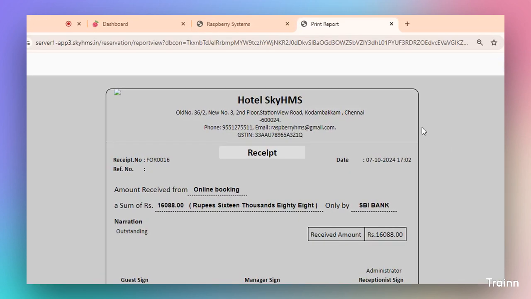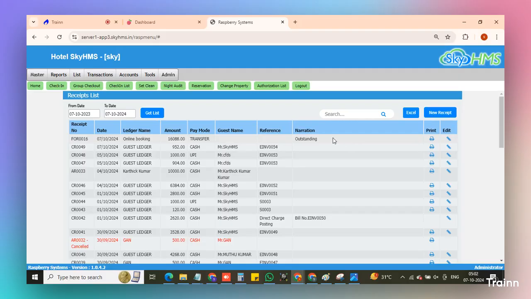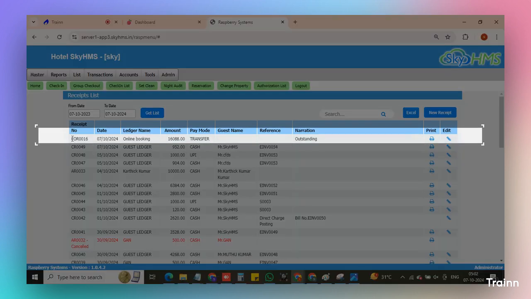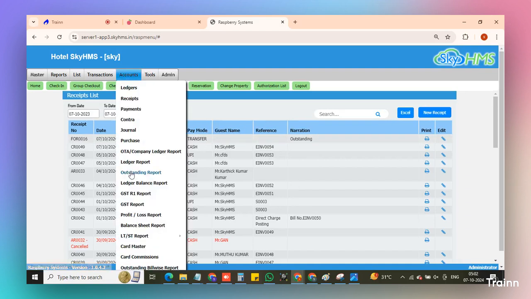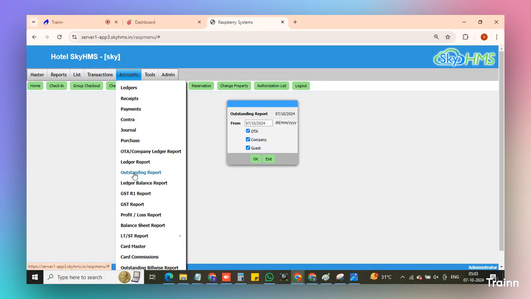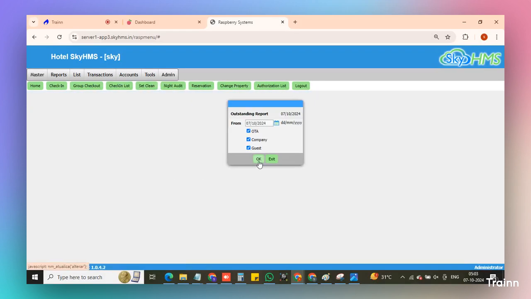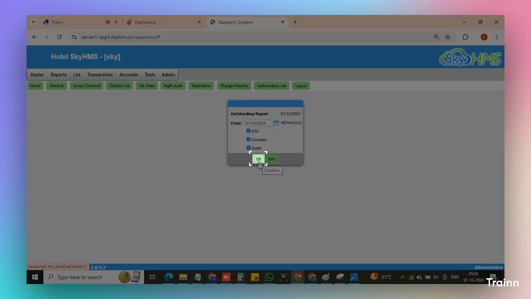The outstanding bill has been tallied and closed. Confirm the receipt number along with any other relevant details. Click on Outstanding Report again. Click the OK button in the pop-up to confirm the report criteria.